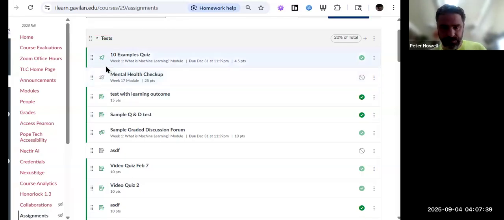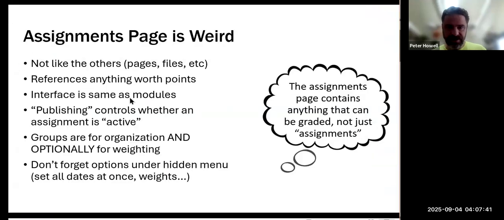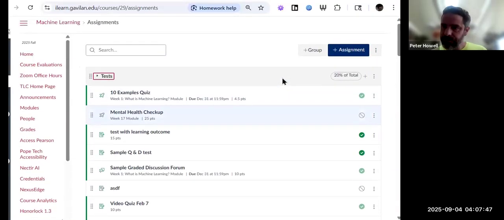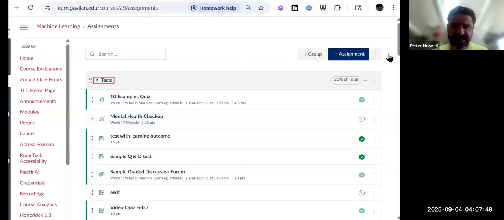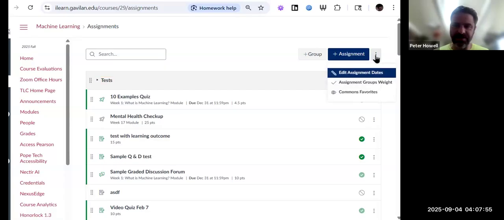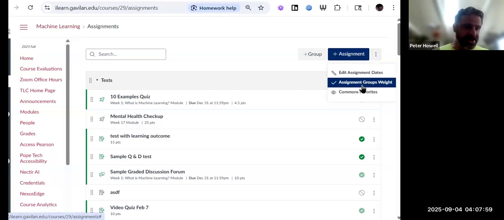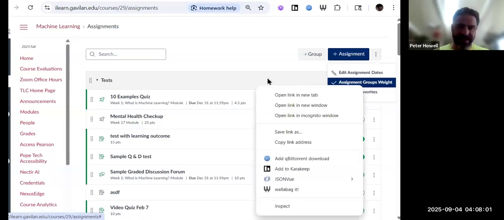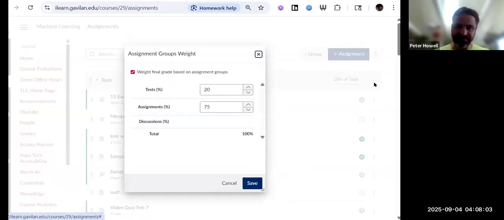And then what else about the assignments? Groups are optional. And then there is on this assignments page the three-dot menu, right? Very well hidden up here. It doesn't look like much, but this is how you get to do all the weights of the categories.